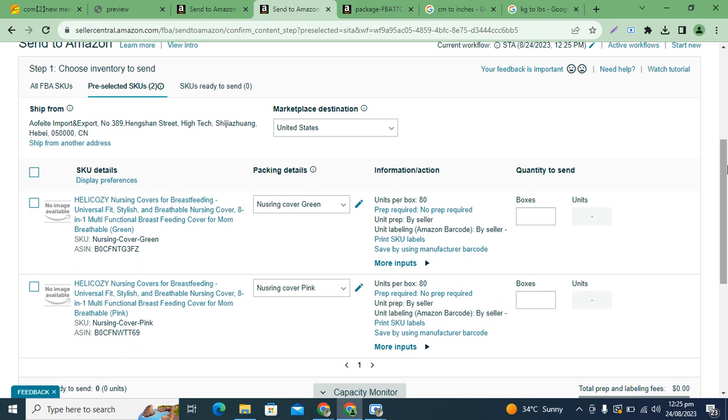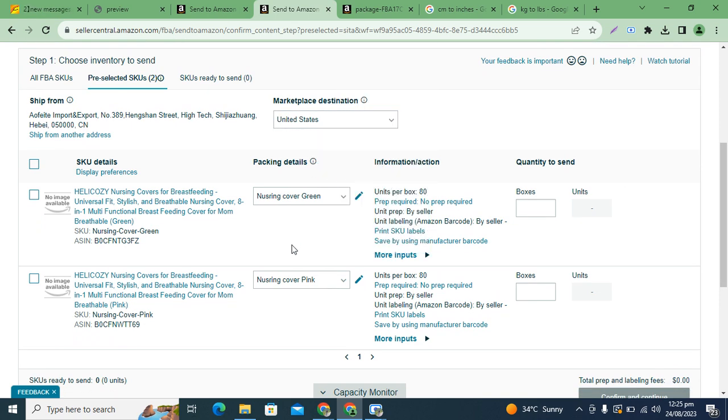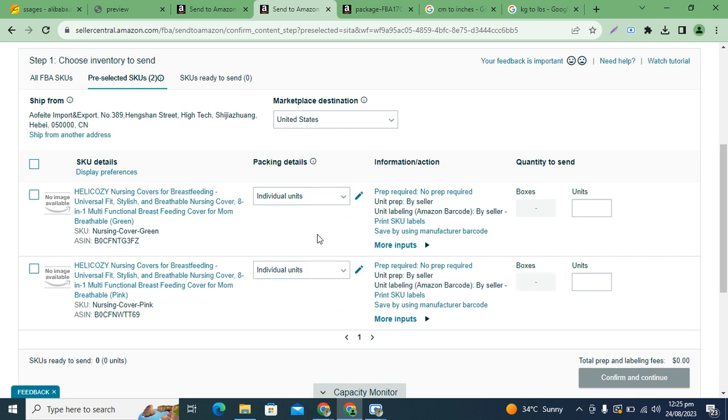Okay, so these are packing details. Which packing detail do I need to select? I need to select individual units, because I'm sending multiple SKUs that are packed in one carton. So I'm going to select the individual units shipments.